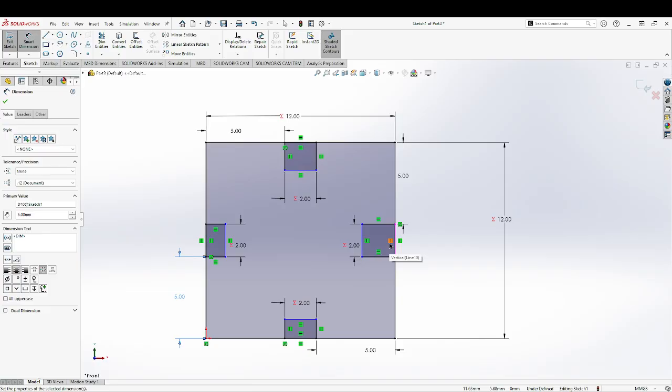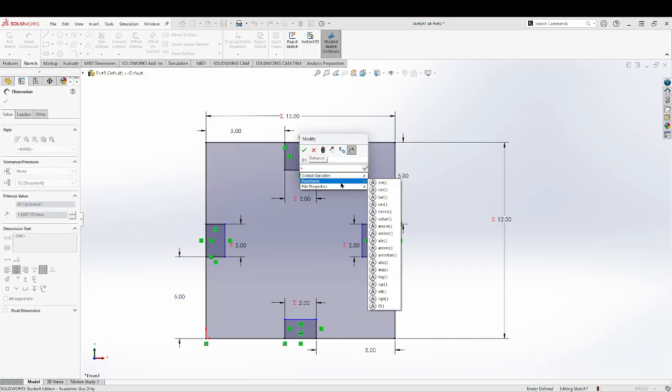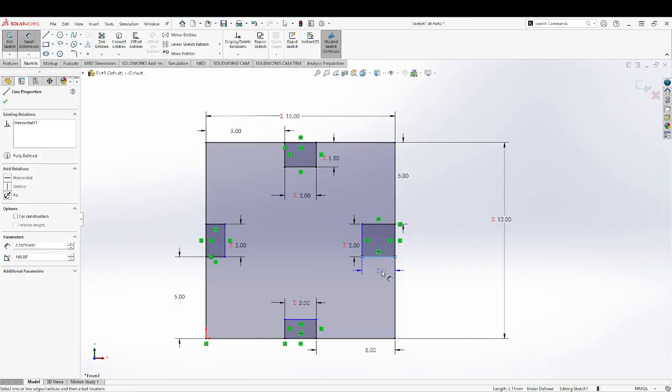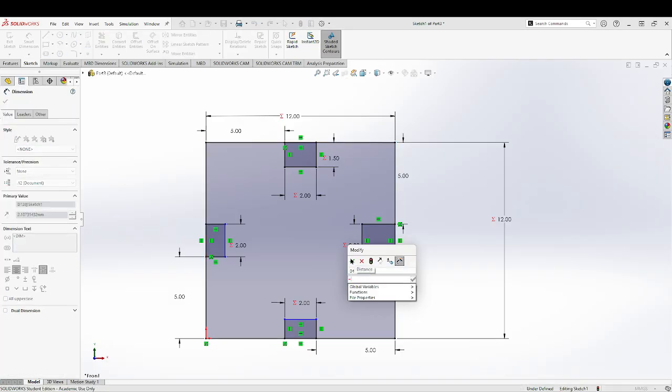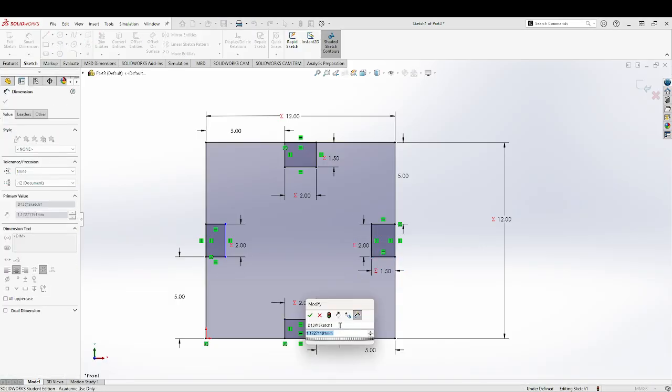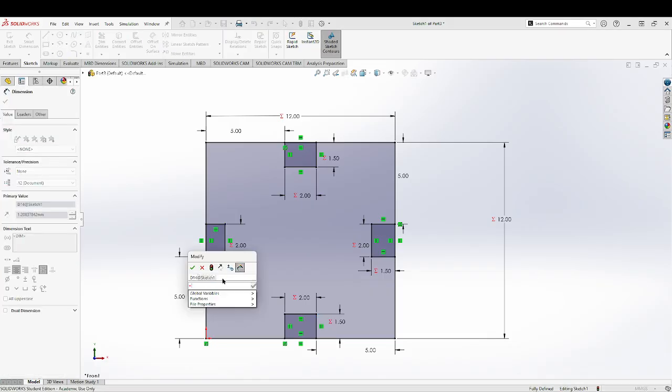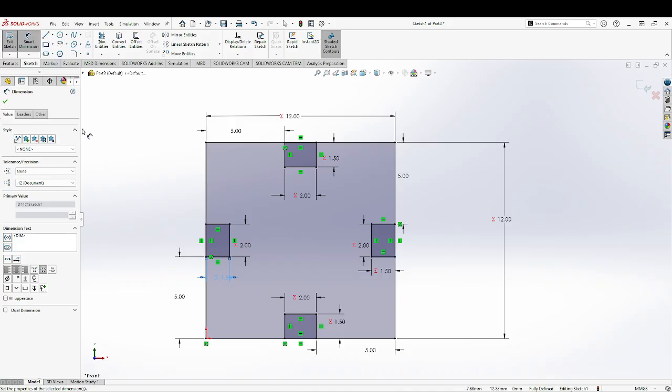The other thing that I need to do is that this length right here, I know that's A. So I'm going to go here, equal global variables, A, check mark. Same thing over here, equals global variables A, check mark. Same thing, equals global variables A, check mark, equals global variables A, check mark. Okay, good.